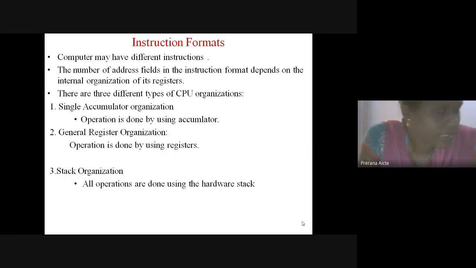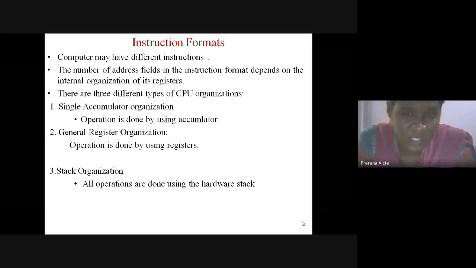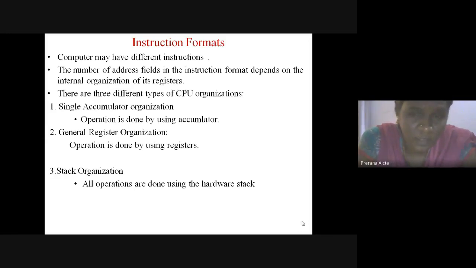So today we will discuss instruction format. What is an instruction? An instruction is a group of bits that are grouped together to make a field. In a computer system we have different instructions. The number of address fields in an instruction format depends on the internal organization.